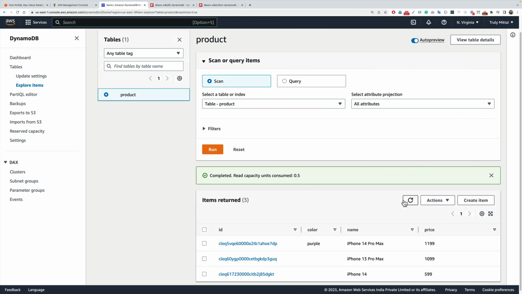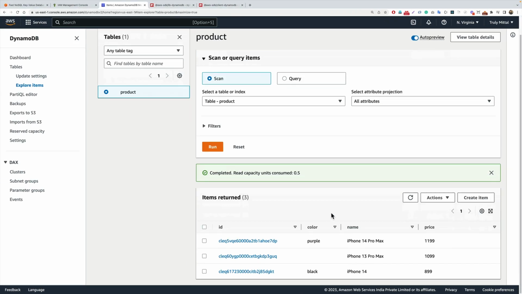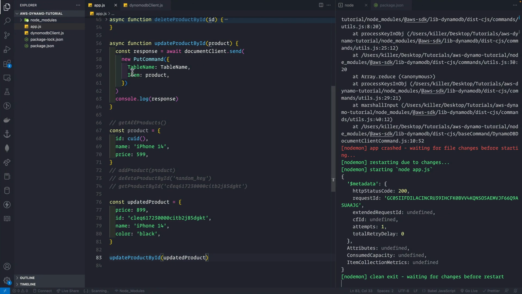And if we have a look here and we refresh the table, we see that now we have only 3 items here, and the color is black. That is, the product is updated. But this is not the correct way to update a product inside DynamoDB, because we are overwriting the complete object or the complete row inside the DynamoDB table. So instead, we need to use an update command, and that would look something like this.